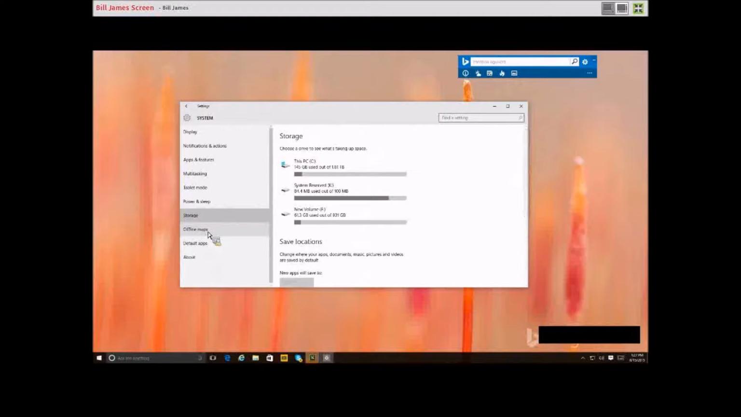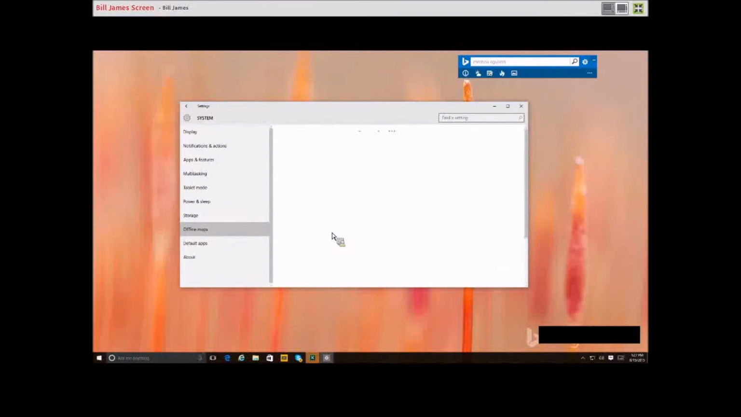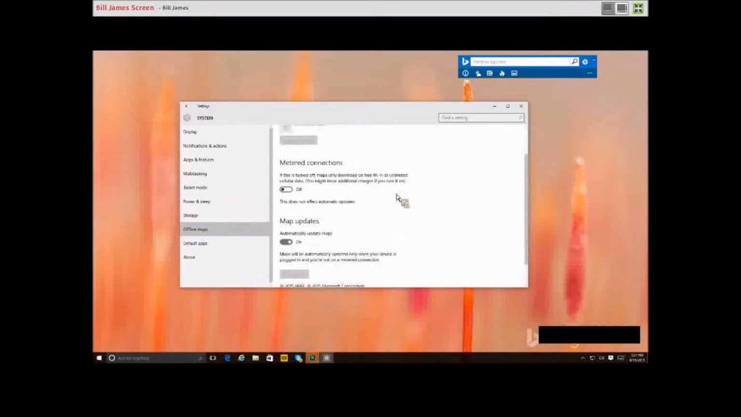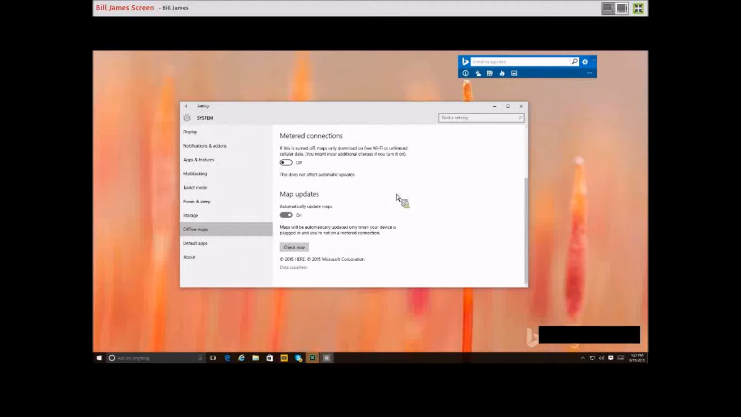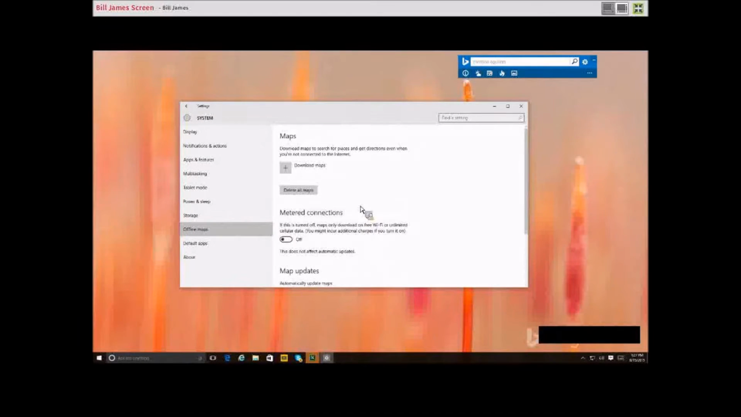There's also offline maps, which I'm not really sure exactly what this is actually used for, but it does show an actual map where you can get directions for places when you're not connected over the internet.